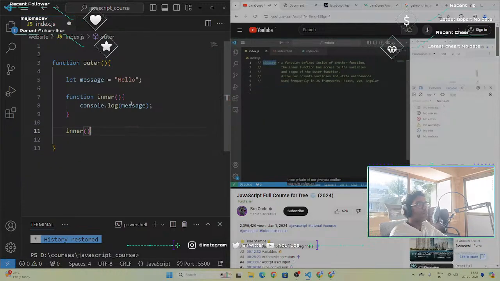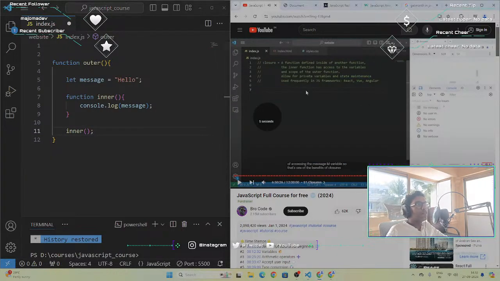Let me give you another example. A closure can maintain the state of a variable. We'll create a counter program.